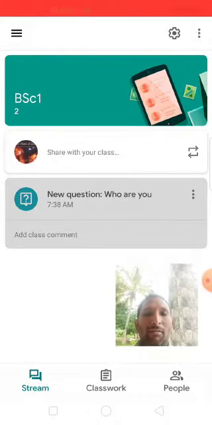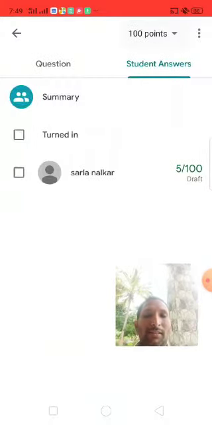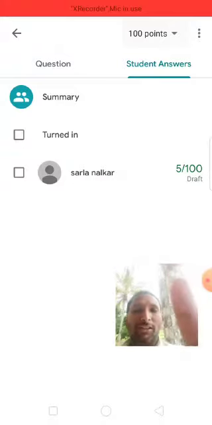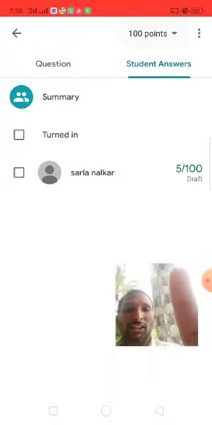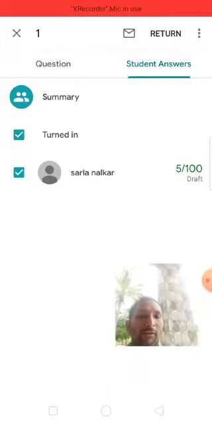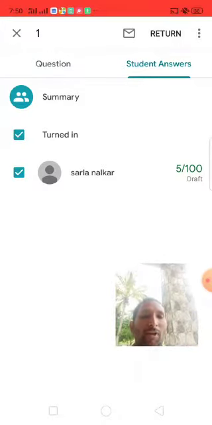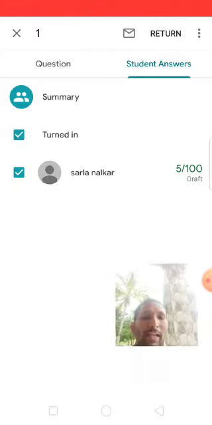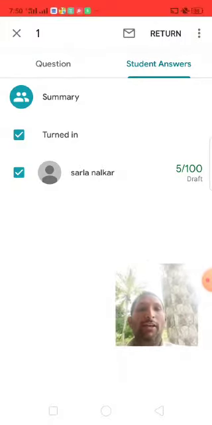I have pressed that question. Here you can see that question, which is turned in and which is graded 5 marks out of 100. I have given 5 marks to that student, and here you can see a return button.